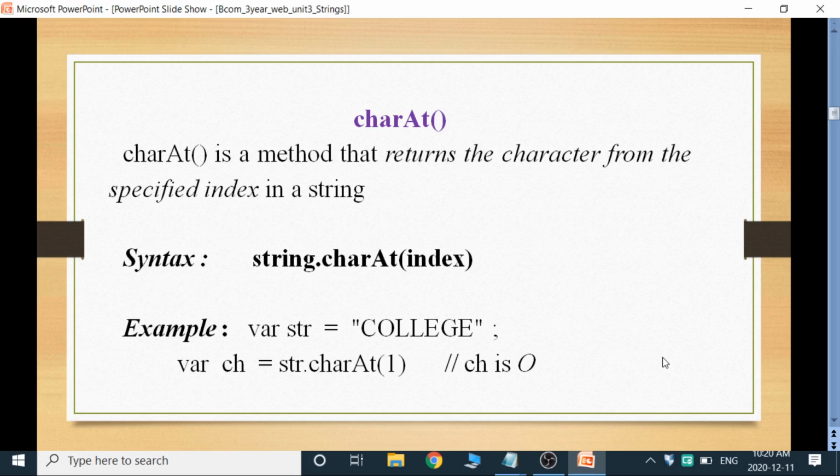Next method is charAt. This charAt method returns the character from the specific index of a given string. Here I have taken an example, college. If I specify a letter, E or G, L, C, O, whatever the letter I want to know at that particular index, then we use charAt. For that, the syntax is string dot charAt index. Here our string is college and the method is string dot charAt index.